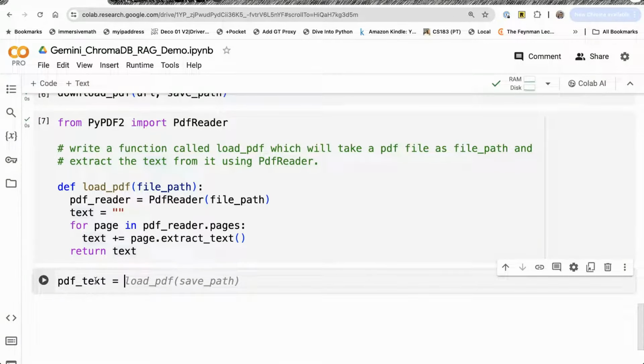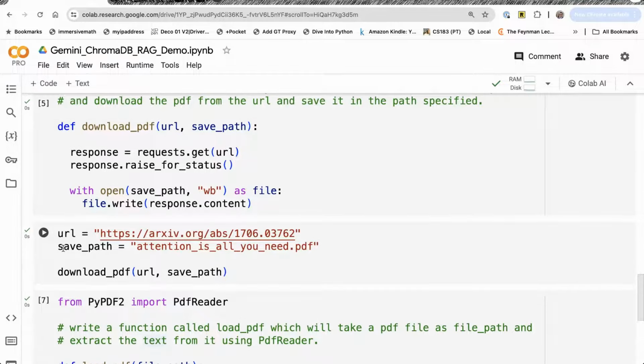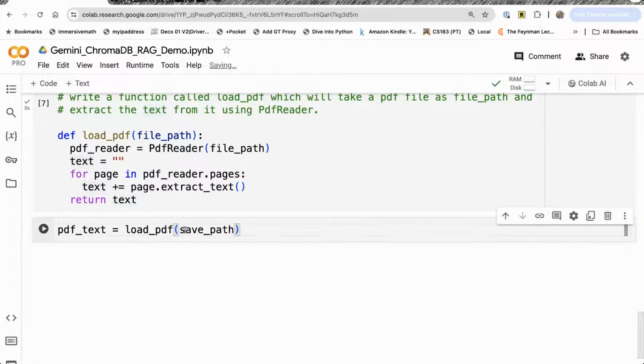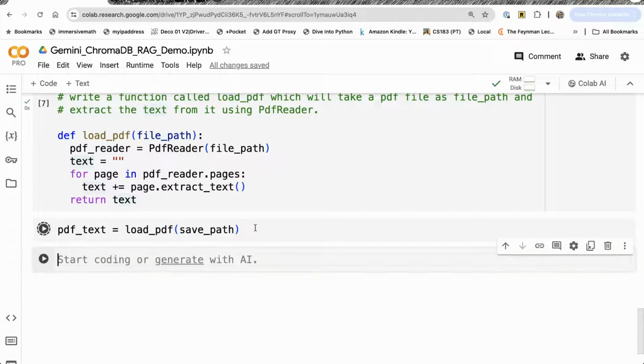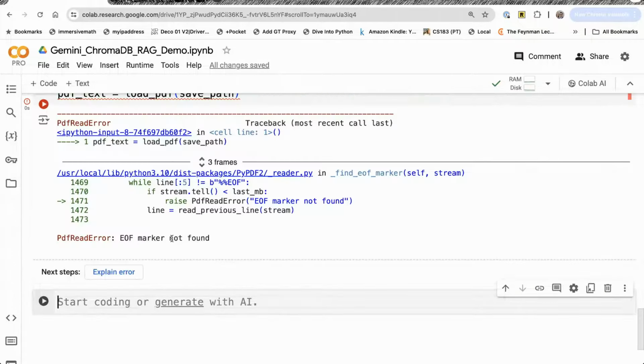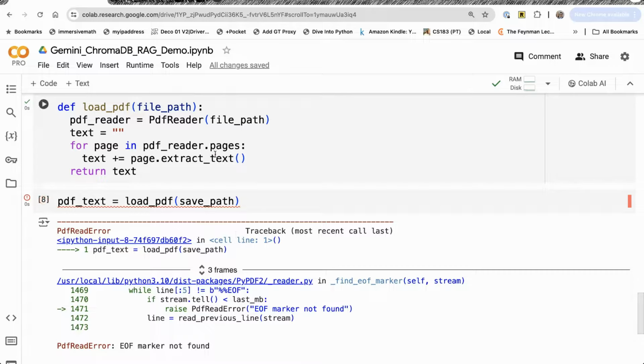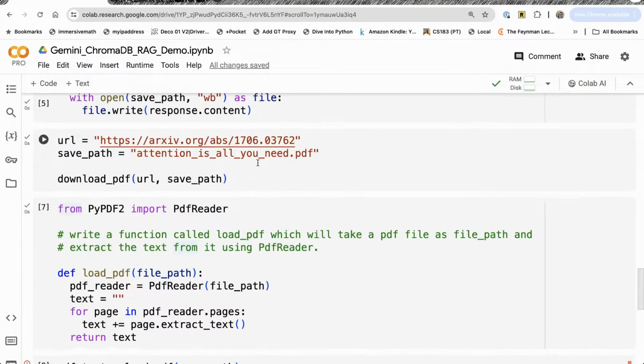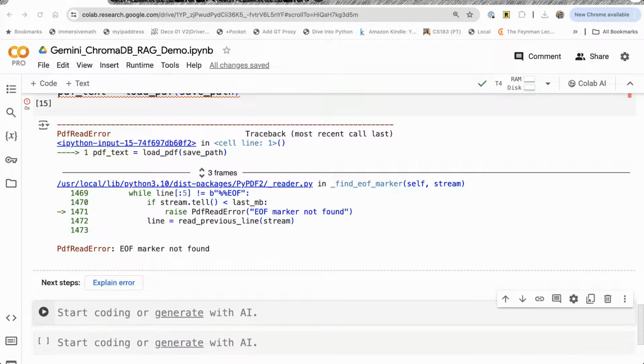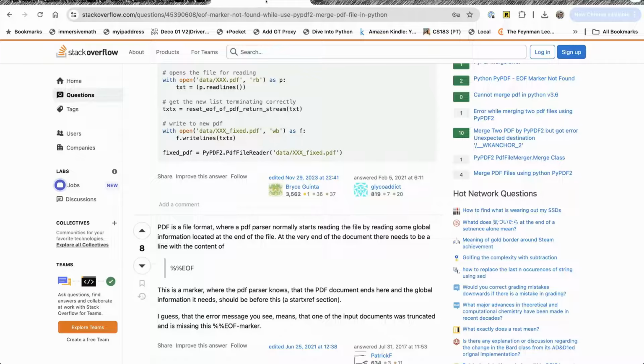PDF_text is now load_pdf and our save path, right? So whatever was the save path, I'm giving that. So this should give us the PDF text. Okay, end of file marker not found. So something is wrong. We'll just quickly see what is wrong. When such errors come, one of the good things is to just go to Stack Overflow and figure out what is wrong, right?